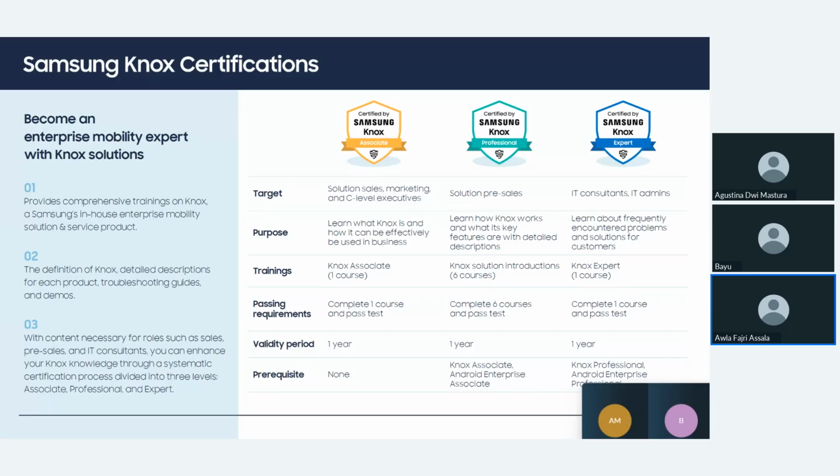we are trying to give you content based on what you need. So we give it to the sales team, the pre-sales team, and then the consultant teams, all different levels of certification. And we hope that by doing the certification, you will have the necessary knowledge to go to your customer and confidently close the deal, train them, and also handle all their issues. So we have three levels of certification. We have Knox Associate, Professional, and Expert, maybe you already know also.